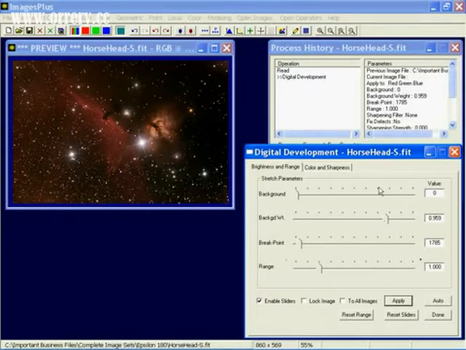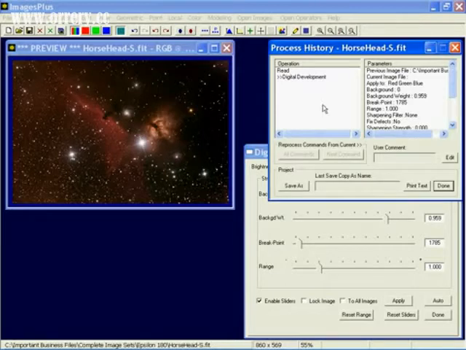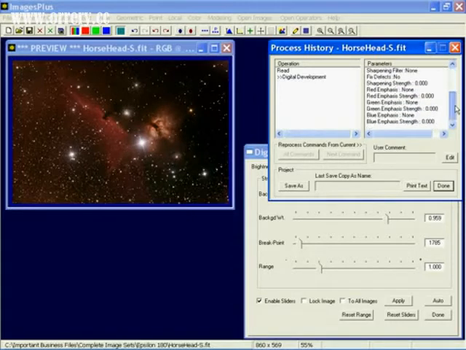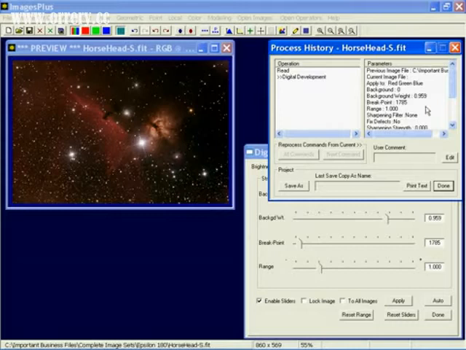And see over here in the process history window now, I have my original read the image operation, and now I've got digital development as the next command that was applied to it, along with a list of all the parameters on digital development, their current setting. And right here it says apply to red, green, and blue. And that's because this toolbar is depressed and digital development is sensitive to these color toolbar buttons.